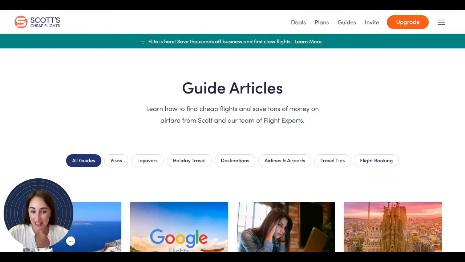All right, for this next tip, let's say you're looking to add departure airports to your list, but you're not sure which ones to add. We have multiple guides on this.